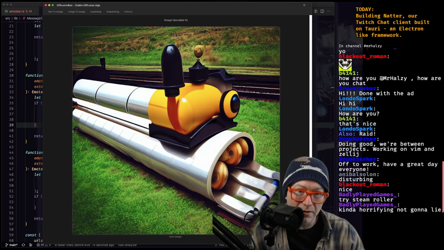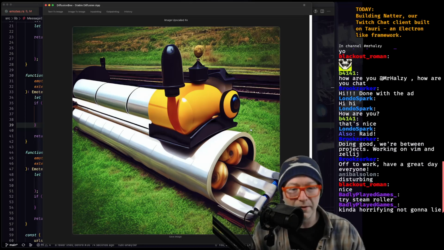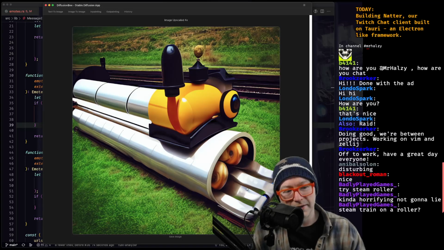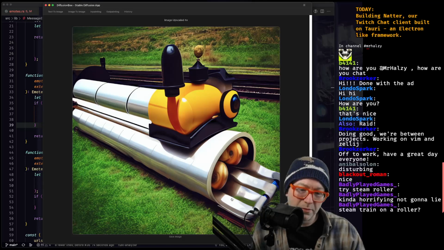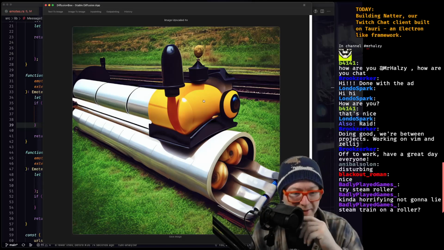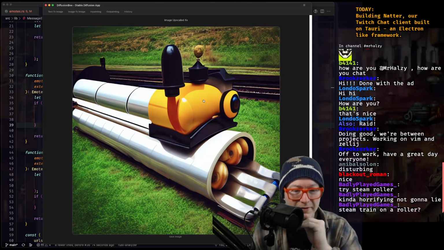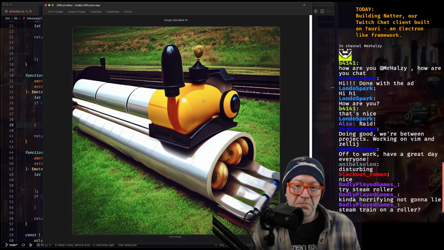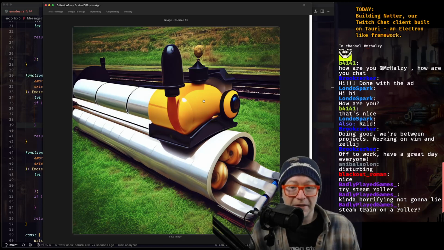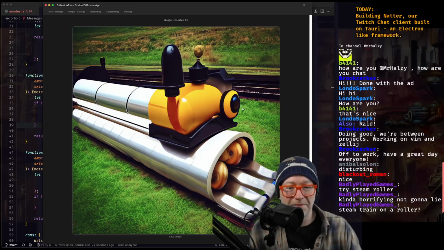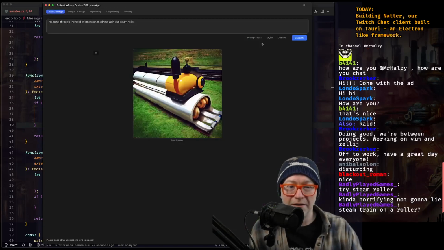Wow. Steam train on a roller. That's kind of what it is. But it's all one thing. Yeah, this is crazy. It's entertaining though. I mean, the field is kind of nice. It's got some nice tracks in the background. Okay, last one.